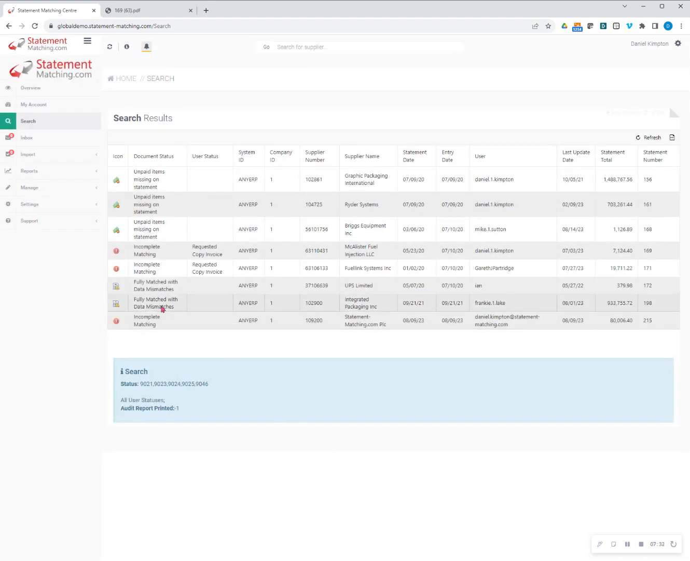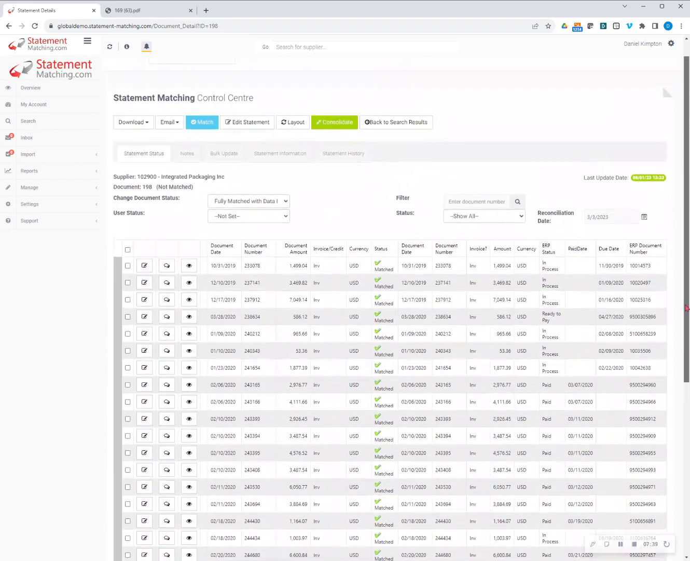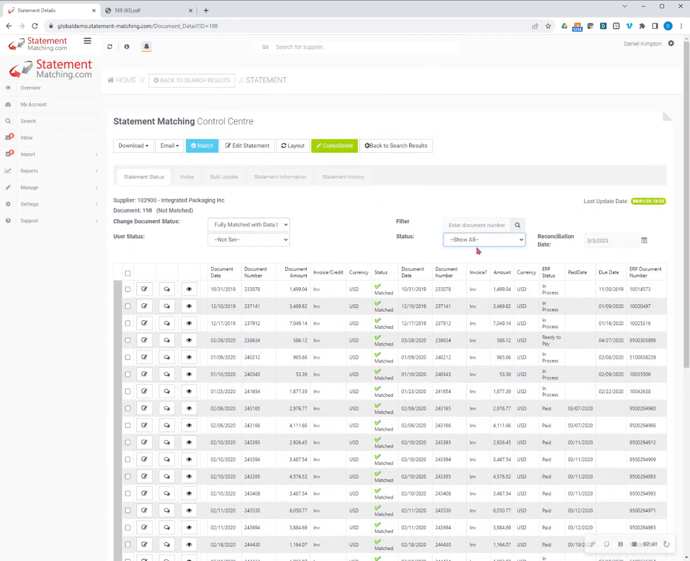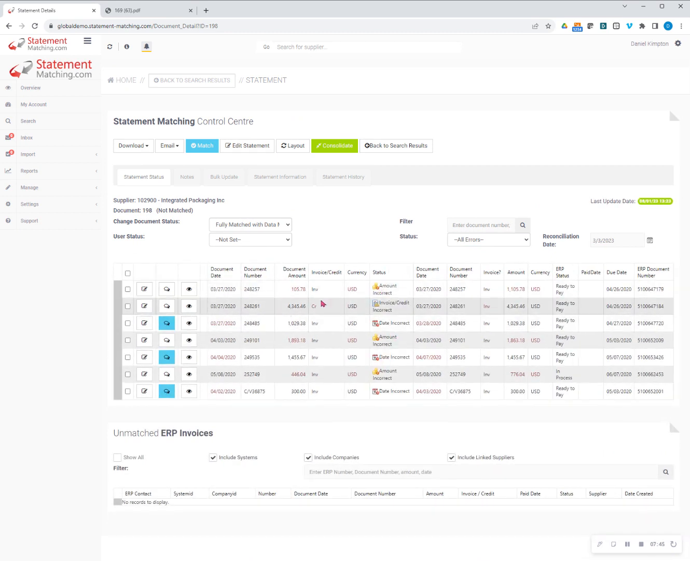So I've got one here that's fully matched with data mismatches. It's quite a big statement. There's over 500 invoices on here. So what you do on the big ones is you just put a filter on to say, show me the ones where there's a problem. And you can see now, these do happen.